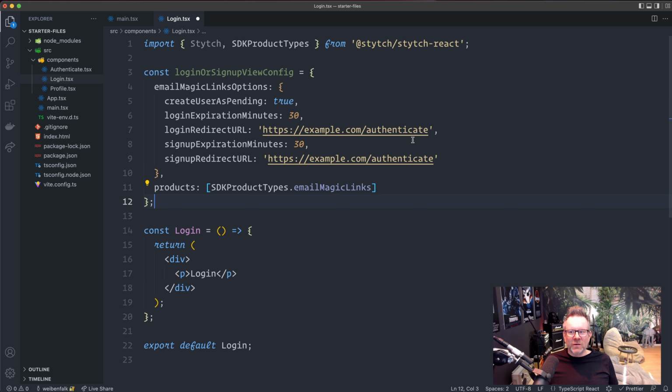And I'm going to go through it also. Of course, you can see here, login or sign up view config. It's the same config for both sign up and login. And then we have a prop. This is an object here. So the first property of this object is the email magic links options. And that's another object here. Create user as pending, set it to true. You can have it as not pending if you want to have that, but I'm doing it like they do in the tutorial in the documentation.